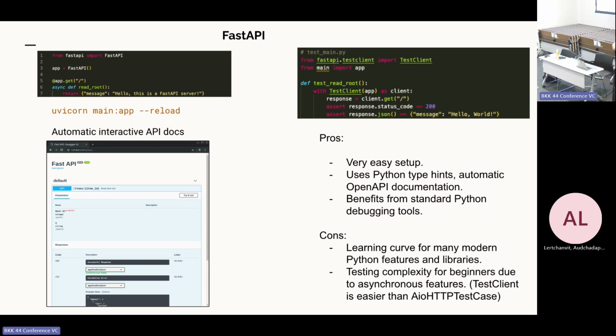Okay. Pros and cons. Pros: it's very easy to set up. Again, FastAPI is made to be simple. The philosophy of the creator is that, hey, I want to make something simple and actually fast. It uses Python type hints. It gives you automatic API documentation, and benefits from standard Python debugging tools if you're using Visual Studio Code to edit. I'm not sure if you can use Jupyter Notebook to edit, but you can use the many tools available in your editor. Cons: learning curve for many modern Python features and libraries.